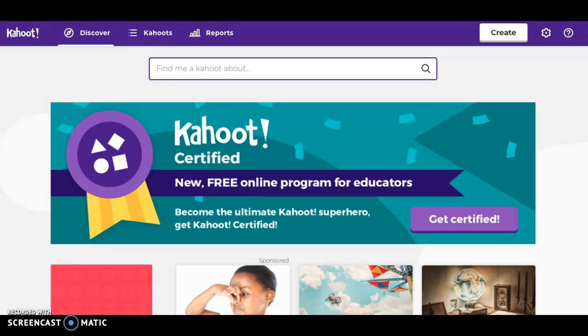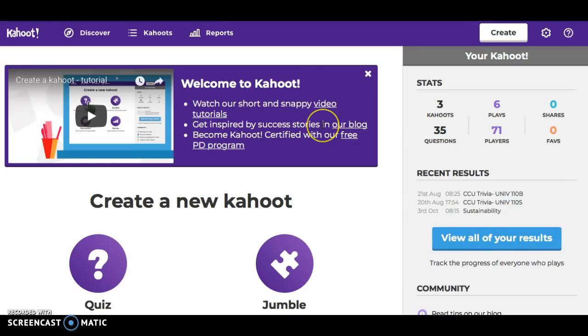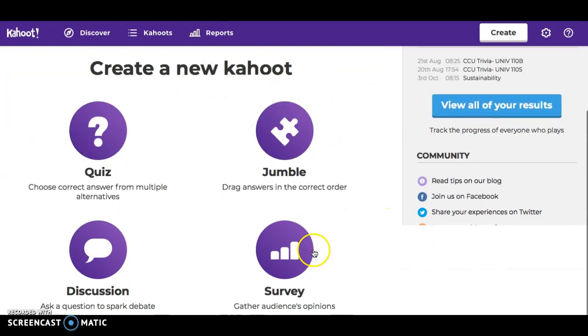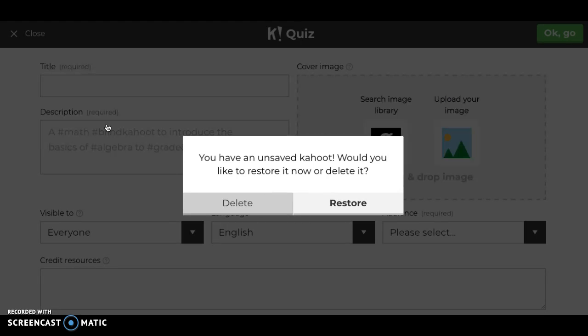You will want to create a Kahoot account, and if you go to kahoot.com, it'll allow you to create your account, and once you've done that, it'll bring you to this page. And in order to get started in creating a Kahoot game, if you click on Create, it will allow you to choose what type of game you want to create. So you could do a quiz, jumble, discussion, or survey. Today for this tutorial, I'm going to show you how to create a quiz.